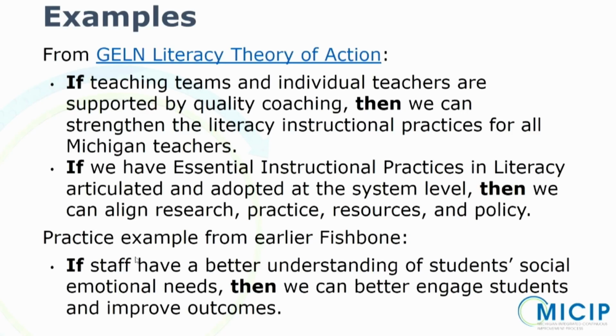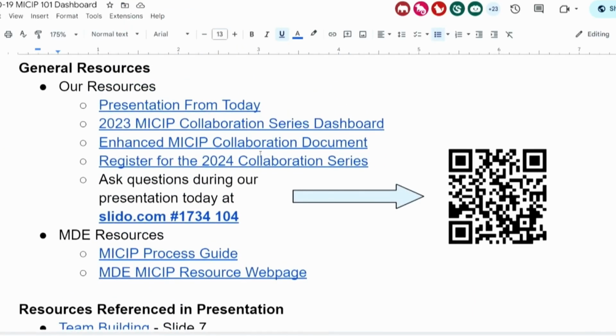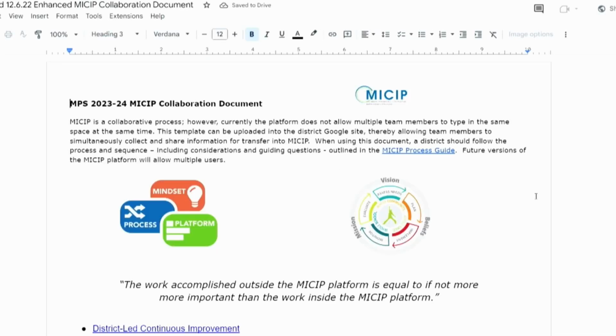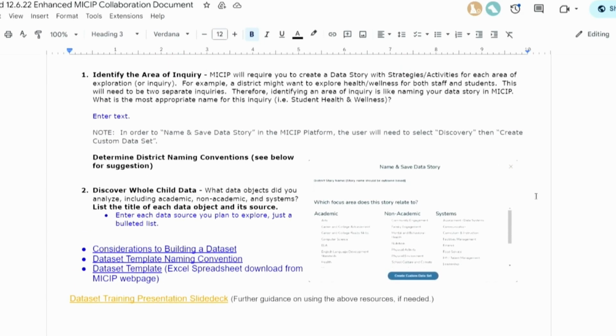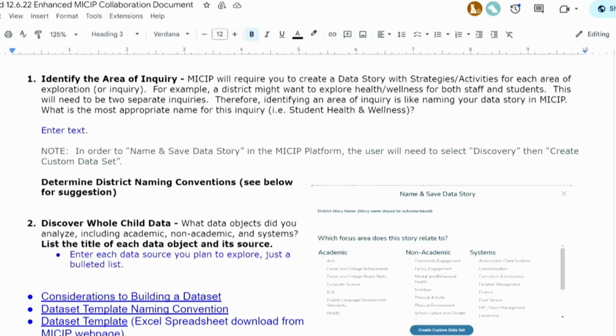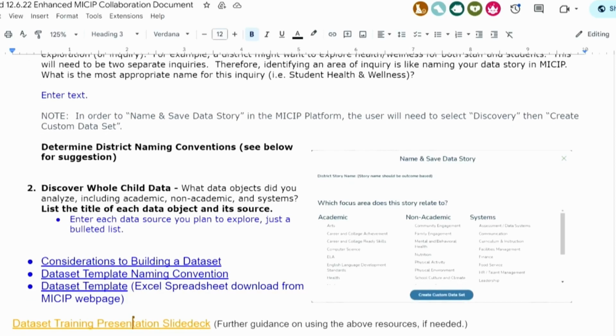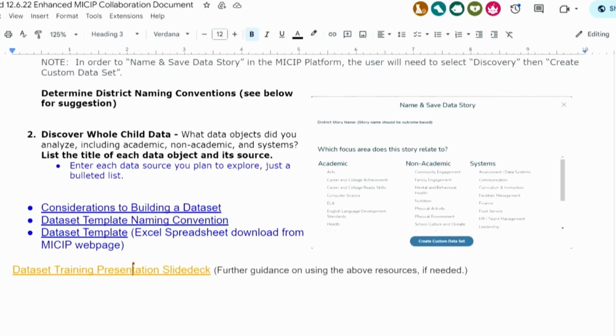Okay, Dave, can we go to the enhanced MICIP document for a second? So if you don't want to have all of your team with their fingers in the MICIP platform, and you want to work on process outside the platform, we have a really great tool developed by our friends over at Ottawa, Mike and his buddies over there. This enhanced MICIP document shows you step by step everything that I've just covered, the nuts and bolts of assessed needs, with the exact same numbers, exact same screenshots, and lots of really great little links in here.